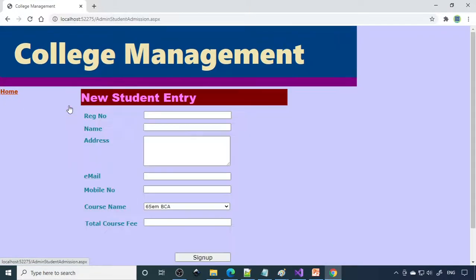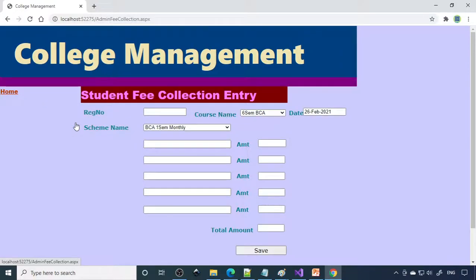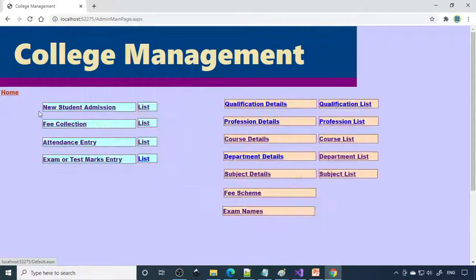So next is the admission. You can take the admission here, you need to fill in the admission details. And here is the fee collections. So you can collect the fees from the student, and here is a fee scheme. Which scheme is applicable, that scheme you need to enter, and then you need to collect the corresponding fees.